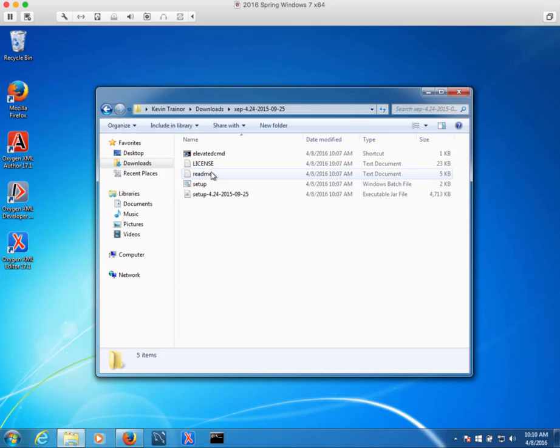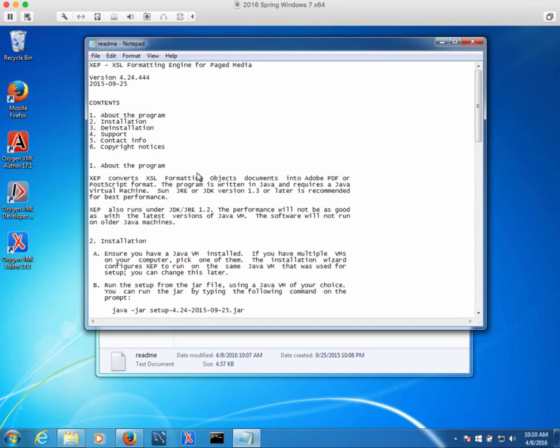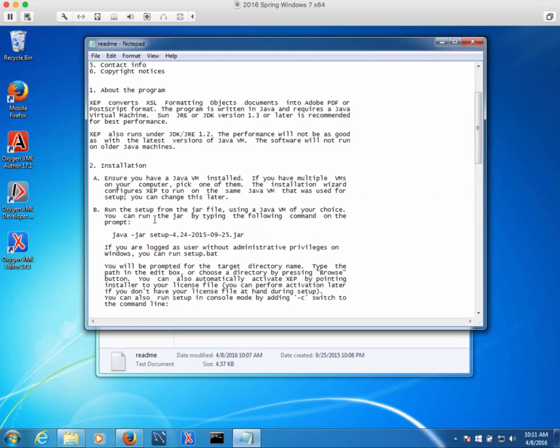Okay, how are we going to do it? Open up the Readme again. And there's a command line here. There's a command to be entered at the command line that is going to run the Java virtual machine, in the mode where it executes a JAR file. And it's the JAR file that's named setup 4.24, etc., that's in our current directory. So that sounds good. We need to get to that current directory and issue this command.